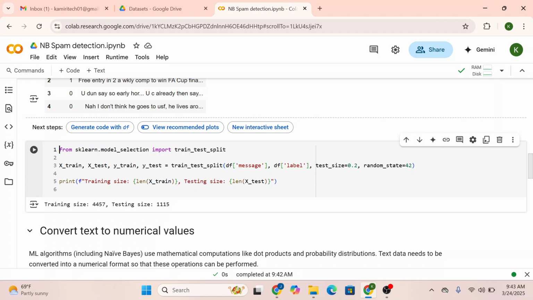Our splitting size is going to be 0.2, in which case 20% will go to the testing set, whereas 80% will go to the training set. We have set a random state of 42 to guarantee consistency in the results that we are going to get, and it also defines the seed at which our data set is randomized. Then we print the sizes of the training set and the testing set, and we can see that we have 4,457 instances for the training set and 1,115 instances for the testing set.